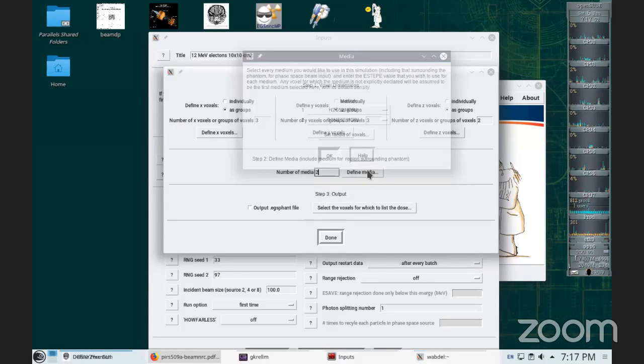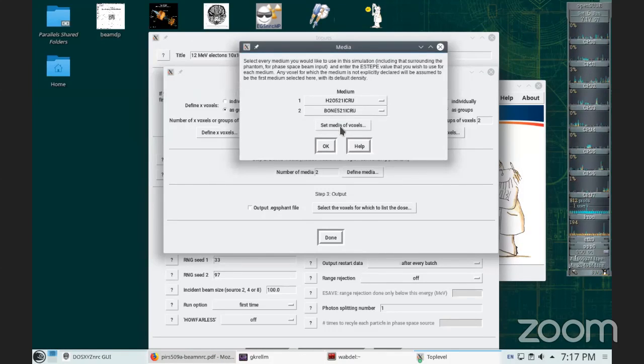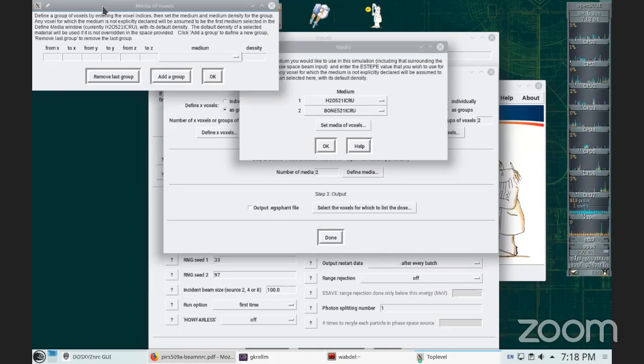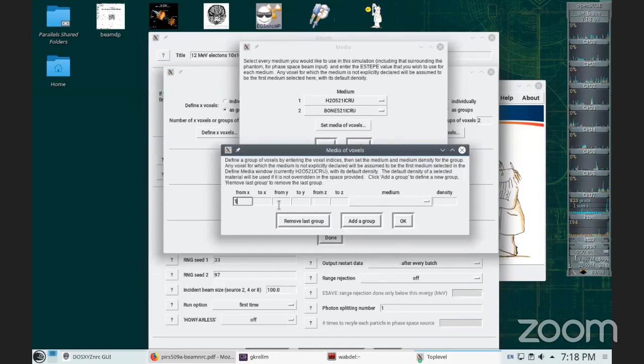Okay, so the next step. Now I've selected the medium 2, but I need to set the medium to the voxels. Remember, we had 110 voxels, so X goes from 1 to 110, Y is also 1 to 110, and I think Z we also set 1 to 110. That's the medium, so we're going to put water there.